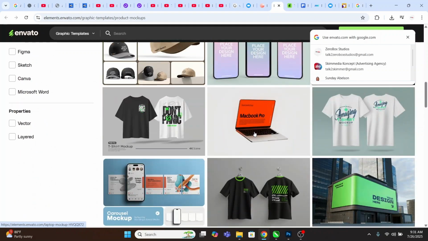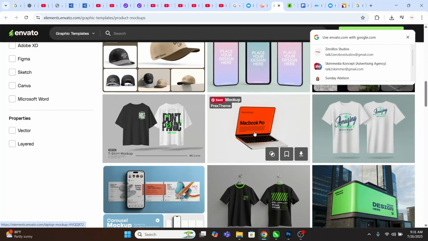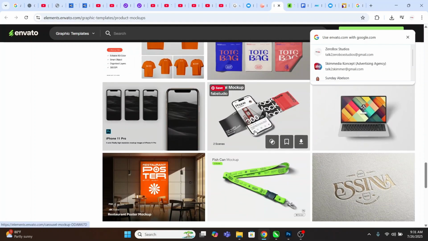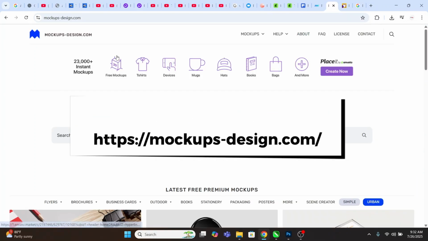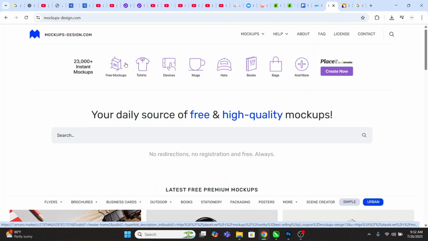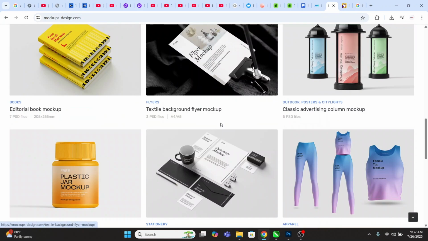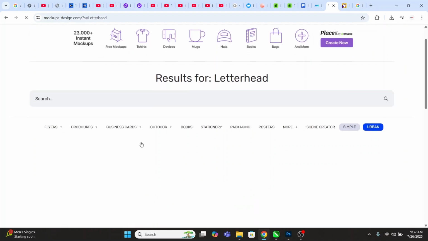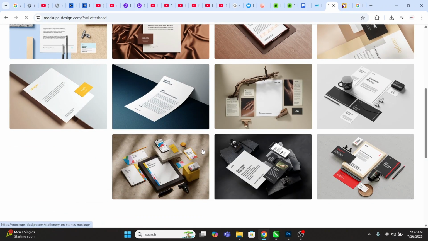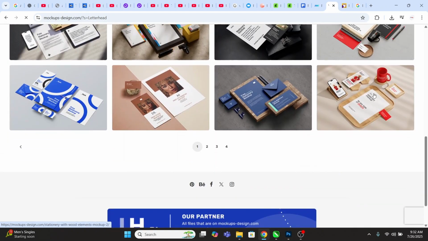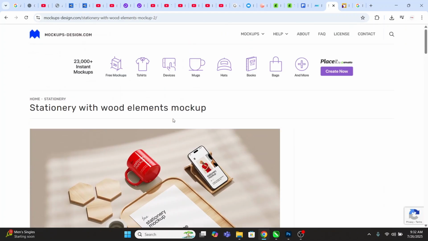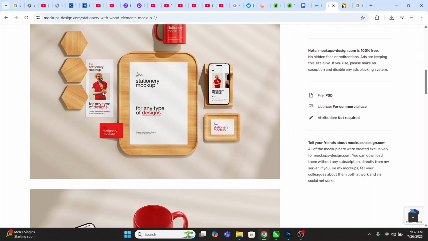But there are other platforms where you can download great mockups for free and use them for free. One of such websites is mockups-design.com. You can see great mockups, anything you want at all. If you come here and search letterhead, they will give you different types of letterheads that you can use. Or if you're doing full branding, you can use something like this. I will write the name of the website on the screen so that you can see.